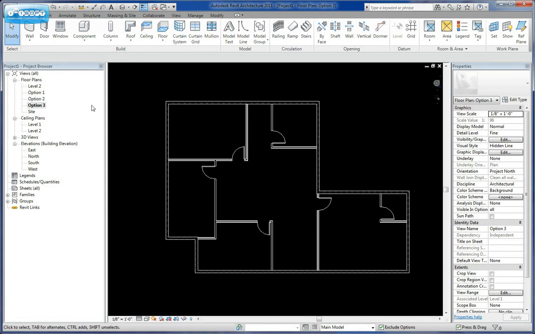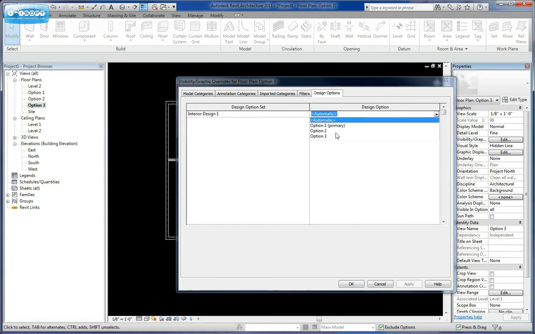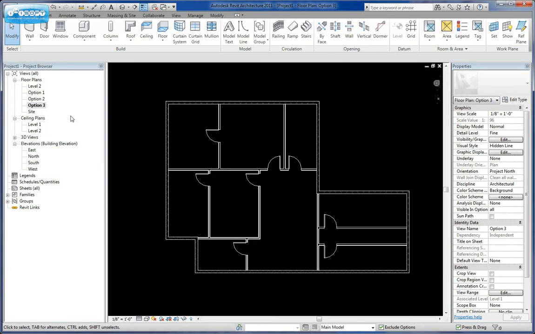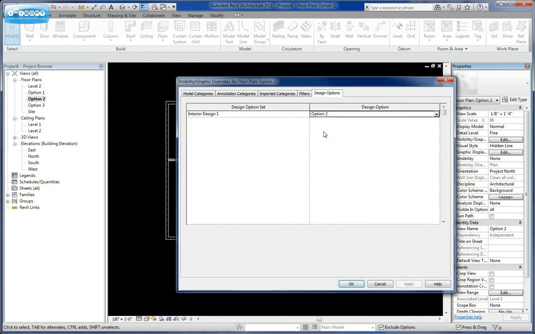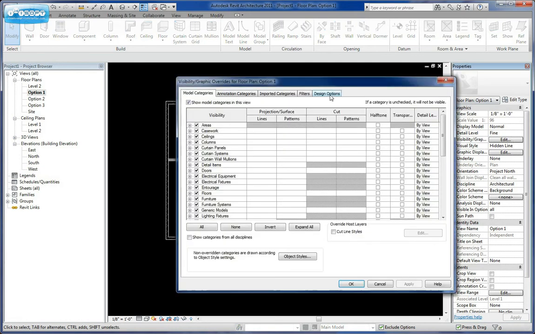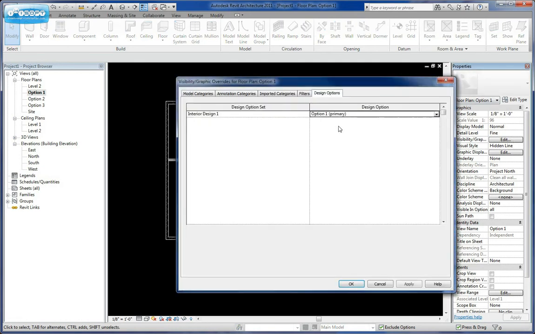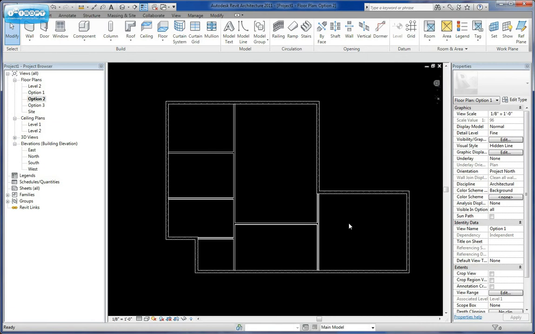But also, since we want to look at this in the main model, what we have to do on option 3 is go to our graphic overrides, and you'll notice we now have a design option tab. So we're going to say it's going to be option 3. Then we go to option 2 and say that the design option visibility is option 2, and then we'll go to option 1 and say that the design option is option 1, the primary one. Okay, so now we can keep all of our views in main model, so that when you print them, your exterior walls are not grayed out.